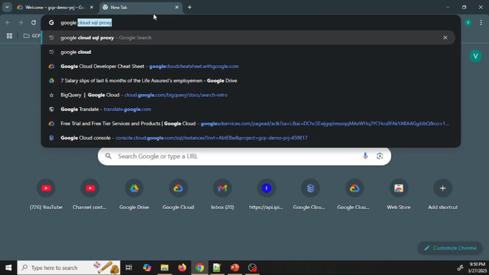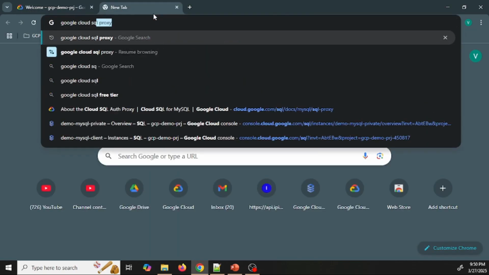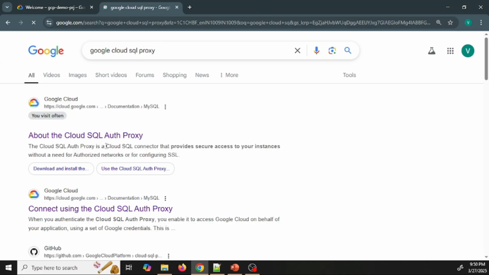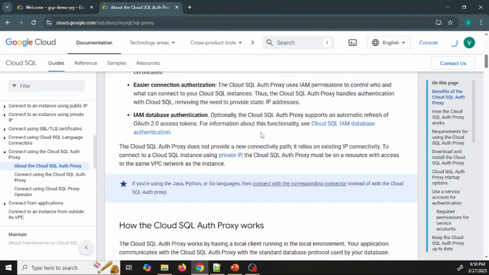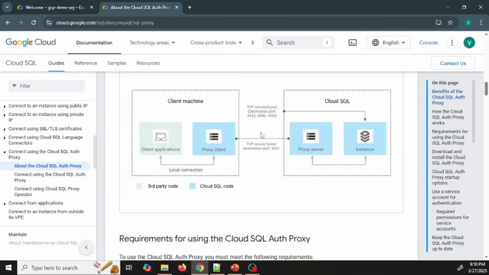Before that, let's go to the Google Cloud SQL Proxy, and it will take us to the official Google site. From here, scroll down, we can see the high-level flow diagram. Here we can observe that this is a client machine and this is Cloud SQL. Once we create a Cloud SQL instance, it will create a server. This is a server machine.